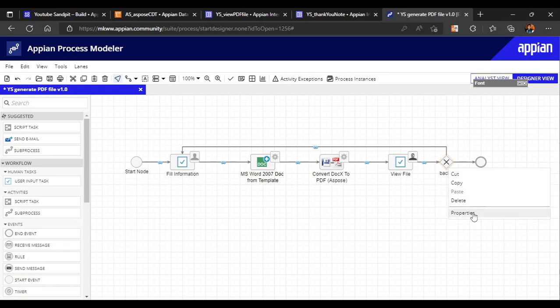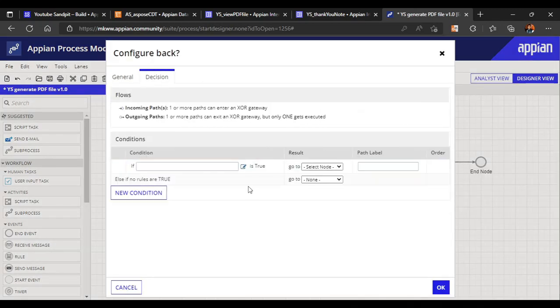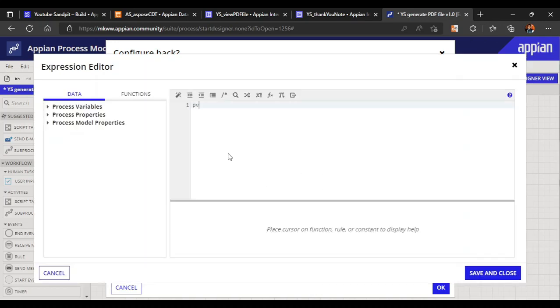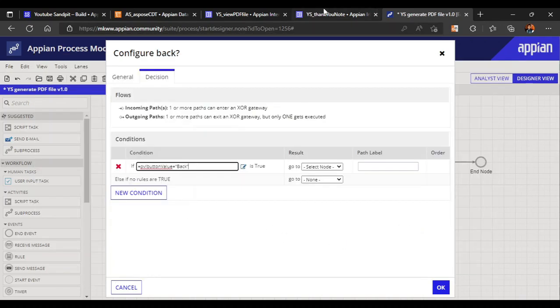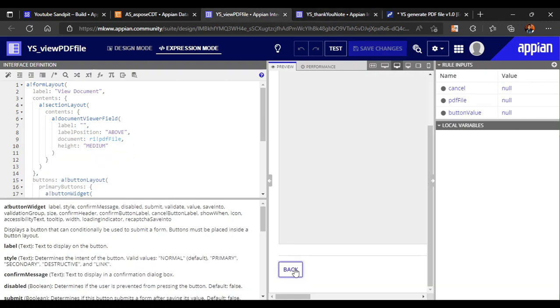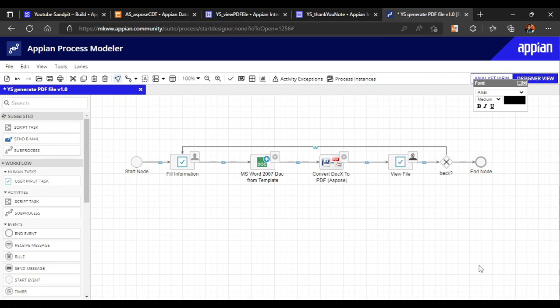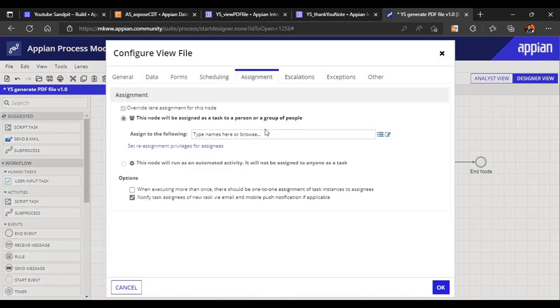And now I will go back and I will configure this XOR. So let me go to this icon and PV Bang button value. If button value is equal to back, okay, because see here I am saying something like if I click on back, it will get stored as back. So if it is back, then we should be able to fill information, otherwise go to the end node. That's it. So values are now configured. One field was remaining, I guess, initiator. That's it.